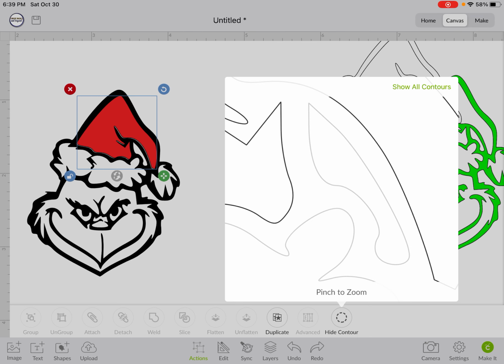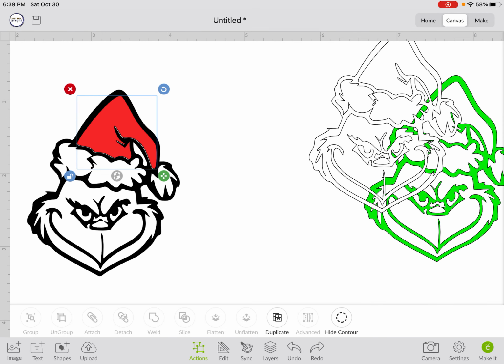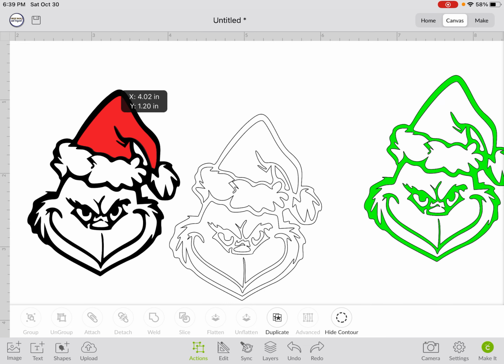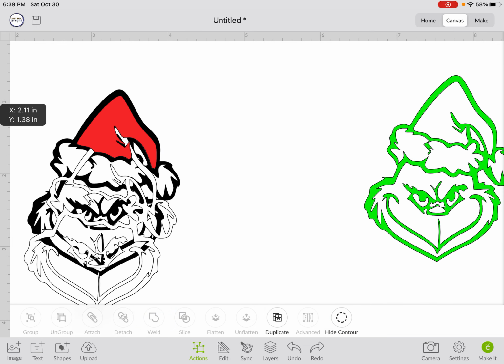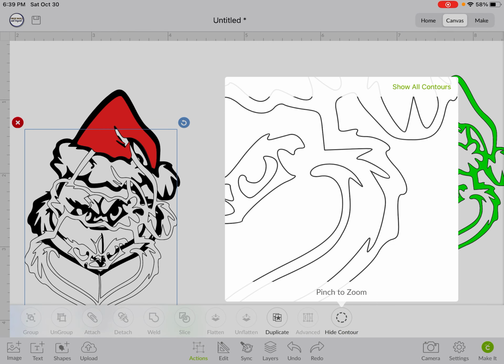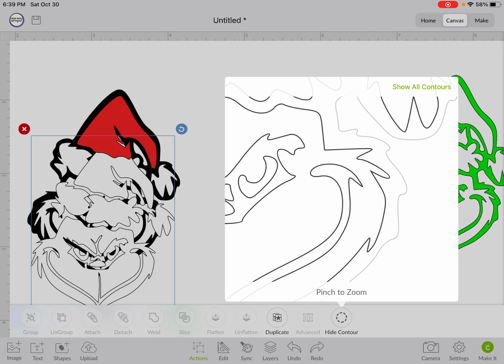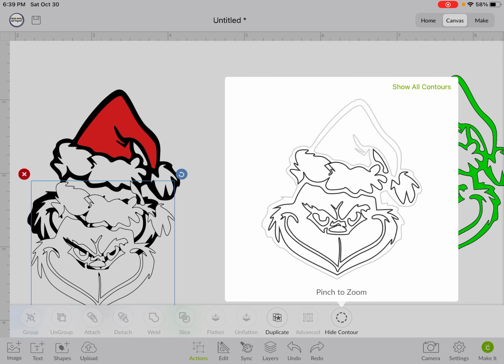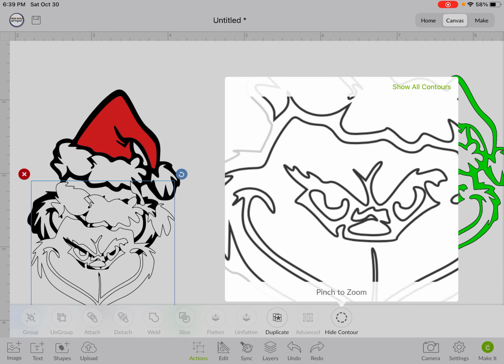And so now I'm left with just the red piece. And so I can go ahead and line that up. And then I'm going to do the same with the white. So I'm going to move this over so you can see it. I'm going to select Hide Contour. I'm going to select this widest part of the Grinch outline. And then I'm going to deselect everything that I do not want to be white.